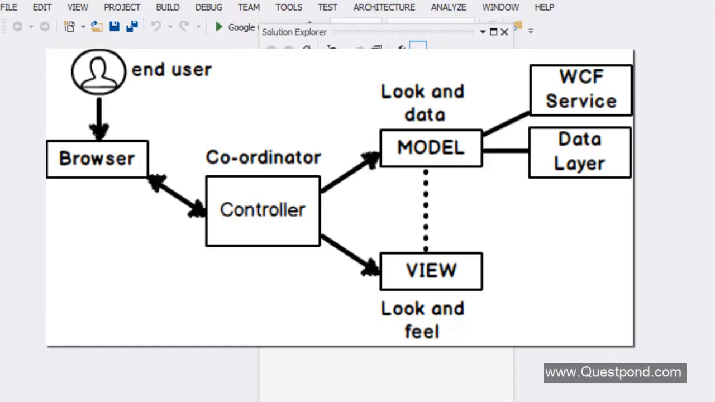The view is for look and feel and positioning. The view is something the end user will actually see. The model supplies data and business logic. The models are classes like your customer class, your supplier class, etc. The model can interact with a data access layer or some kind of service, like a WCF service or web service, which gives data. And the controller, who is actually the heart of the MVC architecture, is a coordinator between the model and the view.